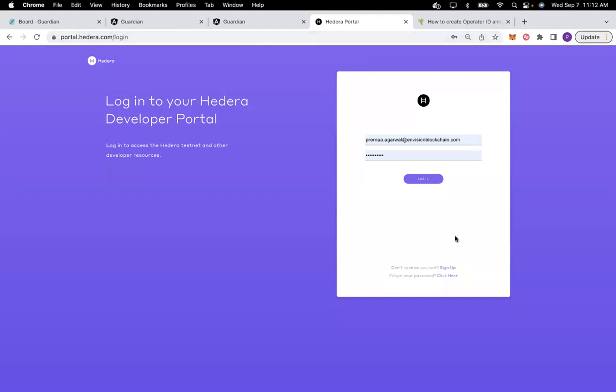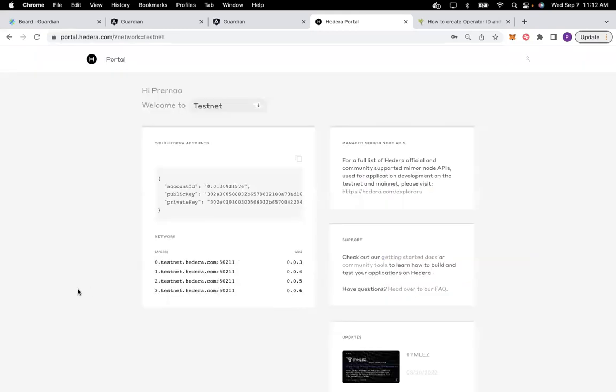Once you click on Hedera testnet portal, you need to either log in or sign up. If you don't have an account, you need to sign up. Or if you already have an account, you need to enter your email address and the password associated with that account and click on login. So once you've logged into the Hedera testnet, you will have several options. By default, the Hedera testnet network is selected in the dropdown. But if you want the mainnet or a previewnet, you need to select the respective networks.